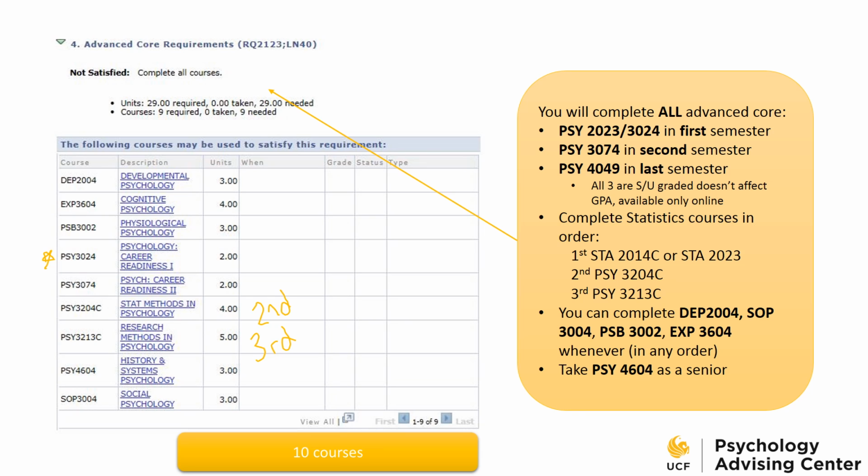You want to complete the statistics courses in order. First is that basic statistics that we've already covered, then you'll take stats and psychology, and third will be research methods in psychology. You'll want to take these classes consecutively as much as possible, as they all build on top of each other.